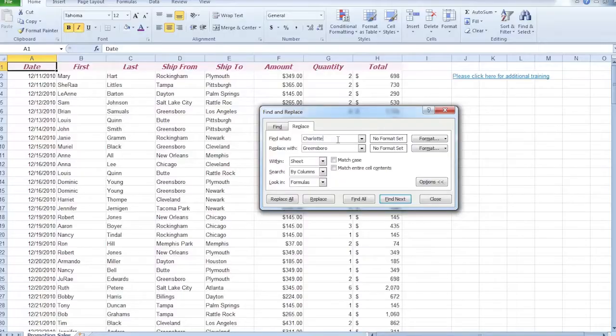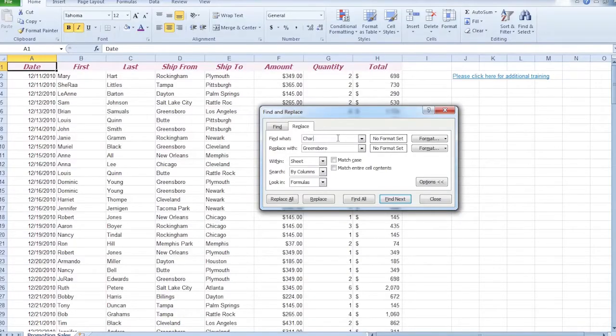Now let me show you how you can make that change. We might want to turn the Greensboro occurrences into red. So we want to find what? All of the Greensboros. So we'll change that from Charlotte to Greensboro. Now we're going to replace it, not really with Greensboro, but with a formatting, right? So we can leave Greensboro there because that's correct.